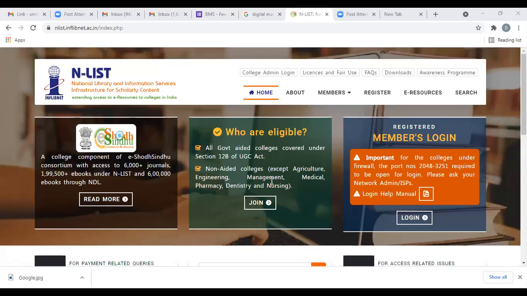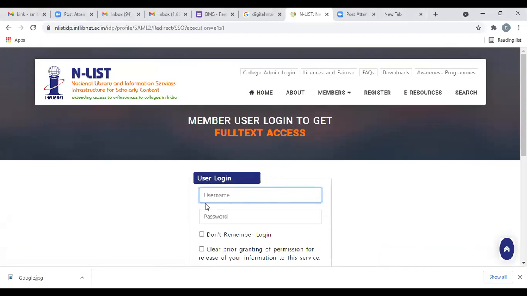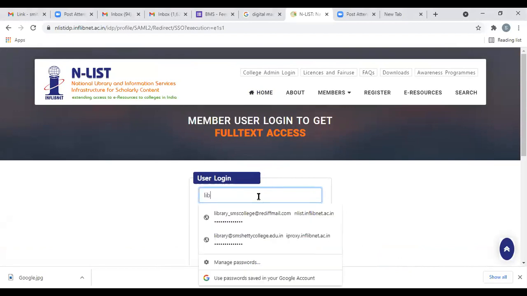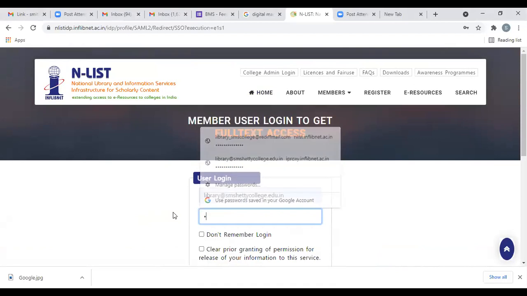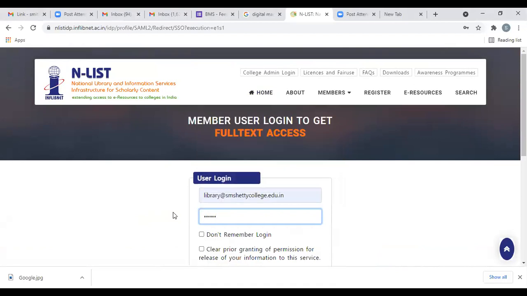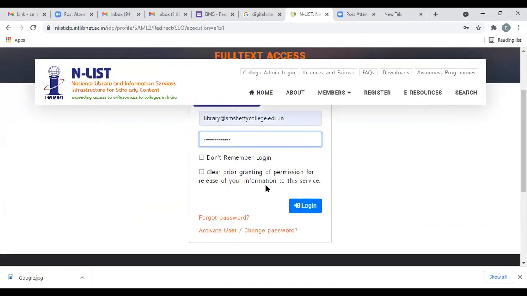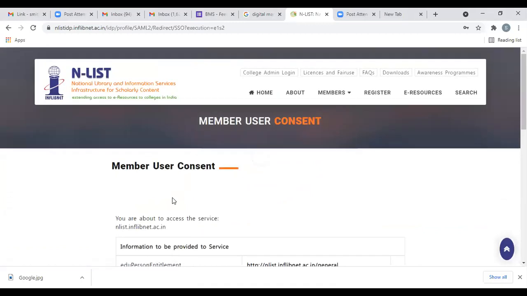Okay. So here the third box, that is registered members login. Here you will be putting your login credentials. Whatever username is provided to you, you will put here. I'll log in with the library ID. Just give sanction. This is how you do it.